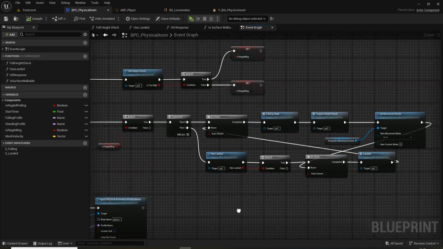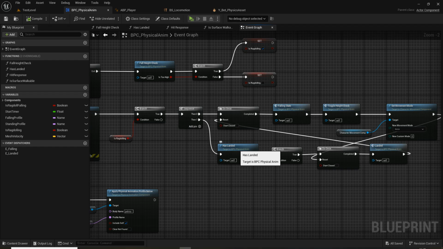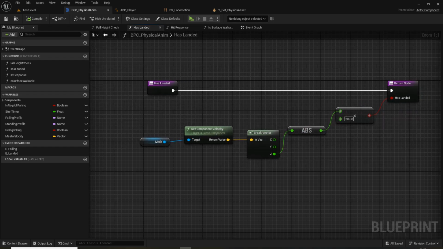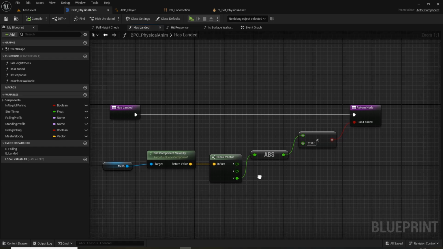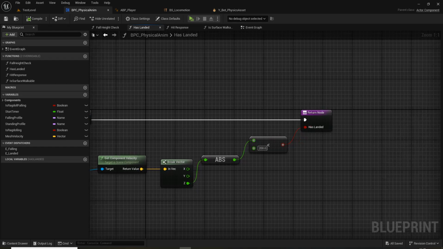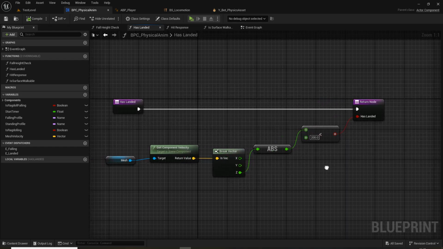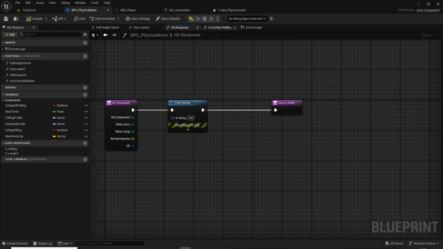And then after that, it runs a function which checks if it's landed on a surface or not. And the way it does that, it grabs the velocity of the ragdoll mesh and checks if its z velocity, so its up and down motion, is below 200. And it gets the absolute, to make sure that it's not moving whatsoever up or down. So absolute just converts it from negative to positive at all times. So if there's any velocity value here that's less than 200, then that means that it's landed on the floor.